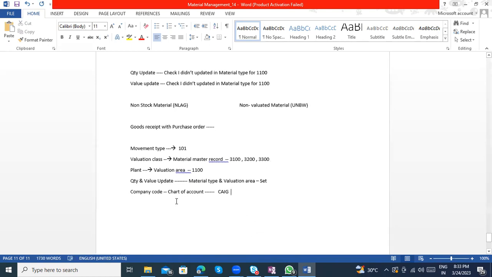Now what will happen? When all of these are updated, the system understands that you are doing a 101 movement type with reference to a purchase order, where you have valuated materials. This is the GL account, this is the plant, and this is the quantity update and value update. The system validates this again. It will check whether any special indicators or account assignment category are there, and based on that, what will happen?